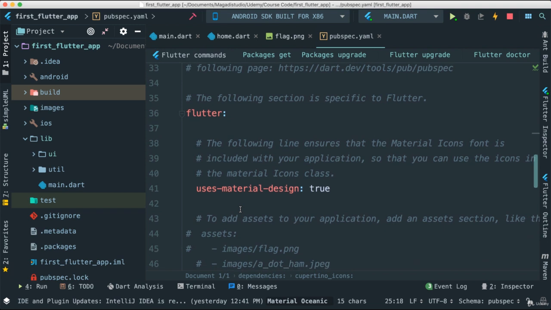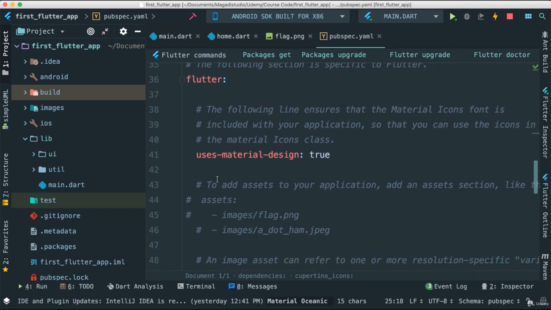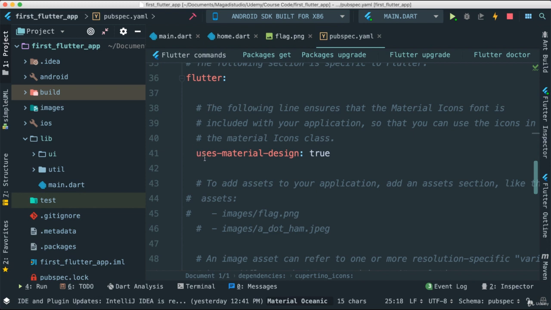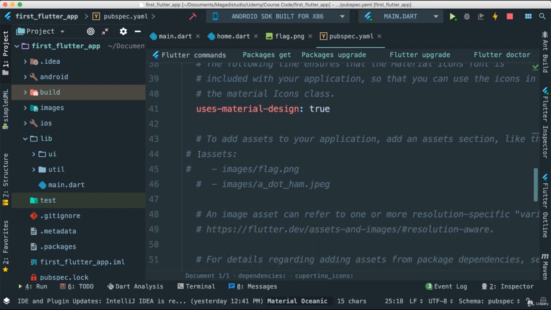And down here, it says the following section is specific to Flutter. So now we're saying that one of the main dependencies is that this must use material design set to true, because that means it uses material design. And most importantly, at the bottom here, we have this assets area that's commented out. But notice also it says images/flag.png. This is actually what I've changed earlier, right? It usually has a different name, something like a .jpeg like this. I actually changed it to flag.